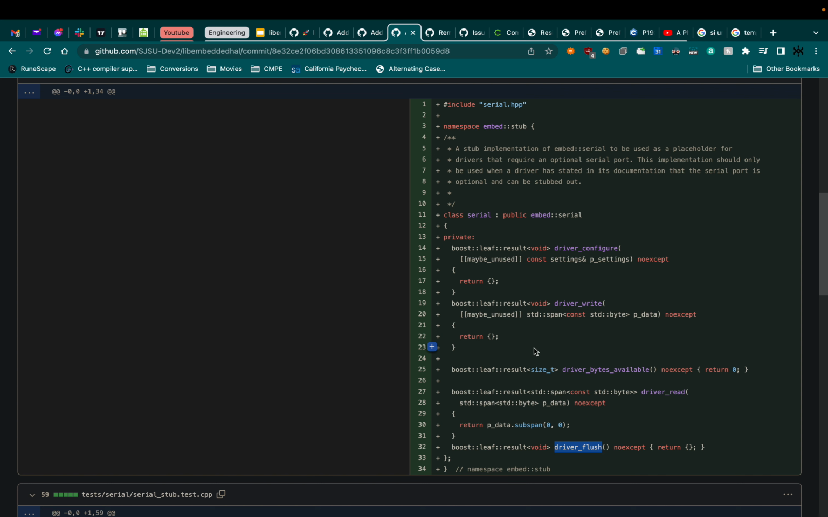And yeah, that was pretty much it. I don't think there's anything more that we had to do because none of these have to do anything special. The only one I was kind of weird about was driver available bytes available.